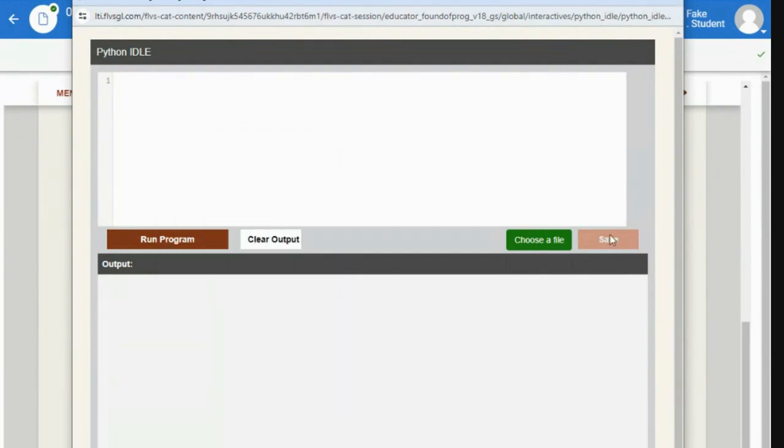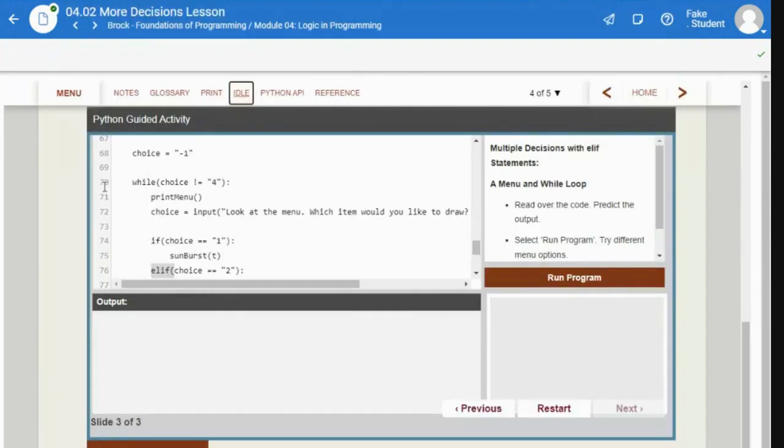Don't use this save. That doesn't work. For Buzz, it does not save it. That does not work. It creates an empty file. It does not save your code. So use that IDLE, copy and paste.